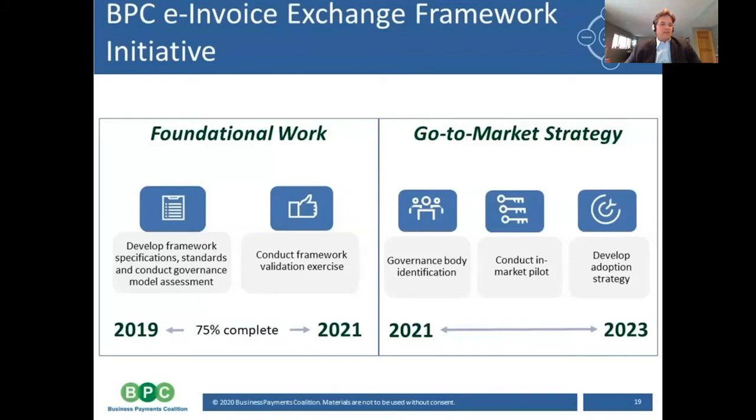And the next thing that we're going to do is conduct a governance model assessment. And that's going to take a look at what are the different governance model frameworks that are out there or that are used for these frameworks. And we're going to create a selection criteria based off of what we see as kind of a best-in-class governance model for managing this framework over time.